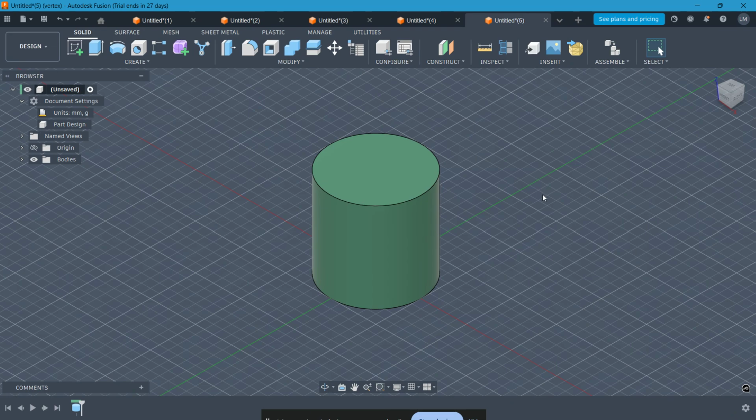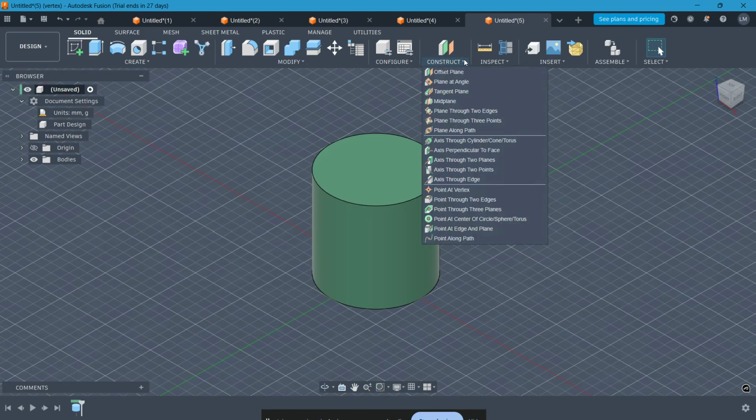Once your workspace is ready, look at the top navigation bar and locate the Construct menu. This menu is home to all the different types of auxiliary planes and axes that help define your 3D space. Click on Construct, and from the drop-down list, select the Tangent Plane option.